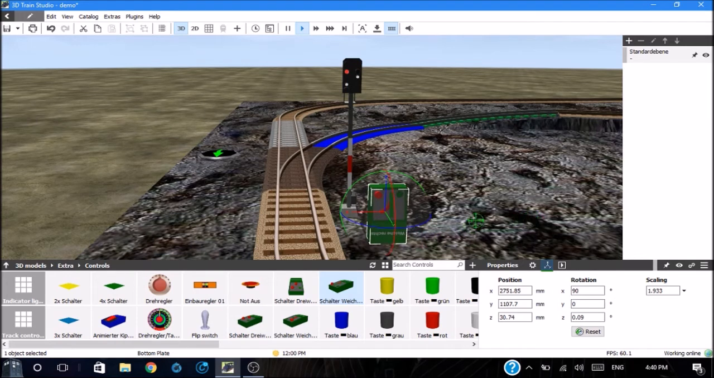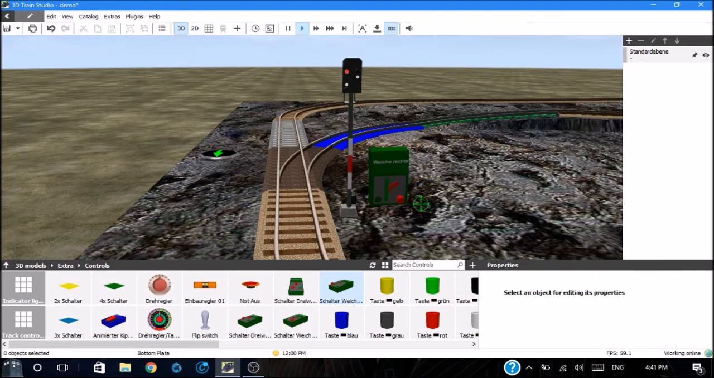Apparently not. So we'll go ahead and use the gizmo. We'll take this one and rotate it until it's correct. We'll raise it up a little higher so it's up high enough to be seen by the locomotive, and deselect it. There's a button here.